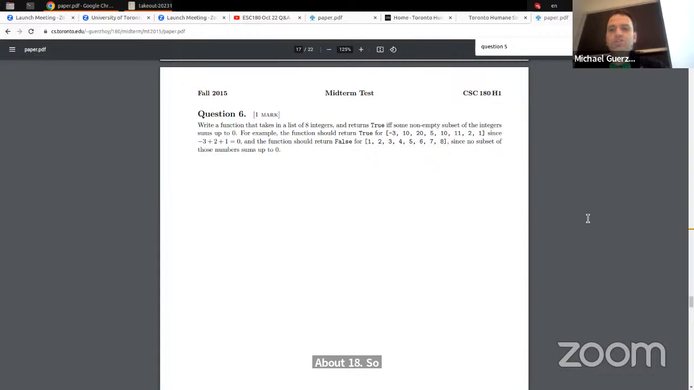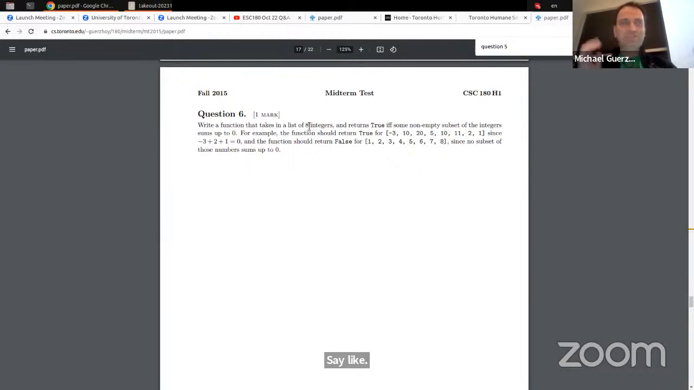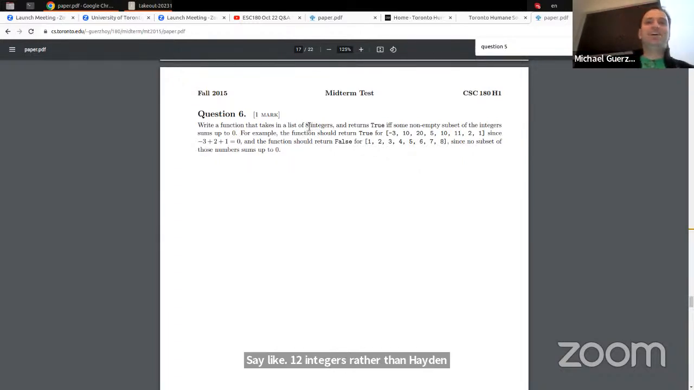Q6 hard-coded 200 lines. Yeah, you're not the only one who hard-coded stuff for Q6. I had not considered the possibility that people would just do that. If I had thought about that, I would have said 12 integers rather than 8 integers. Of course, these days you can make Copilot do it, and Copilot probably knows a better way as well. Definitely possible to do it in fewer than 200 lines.